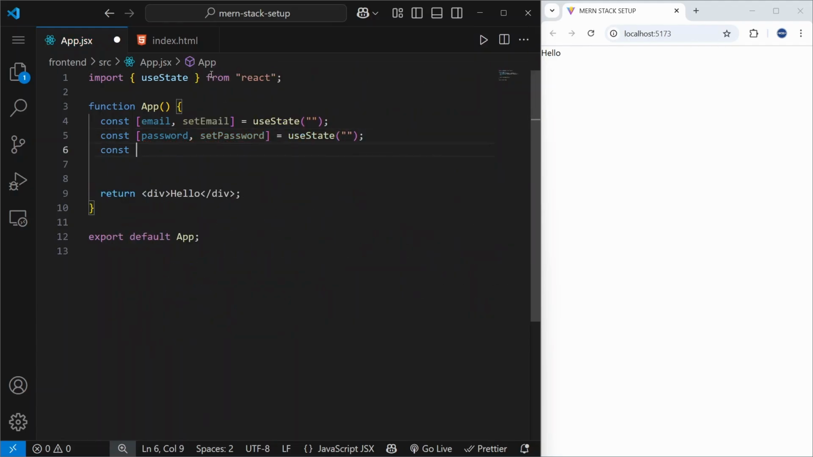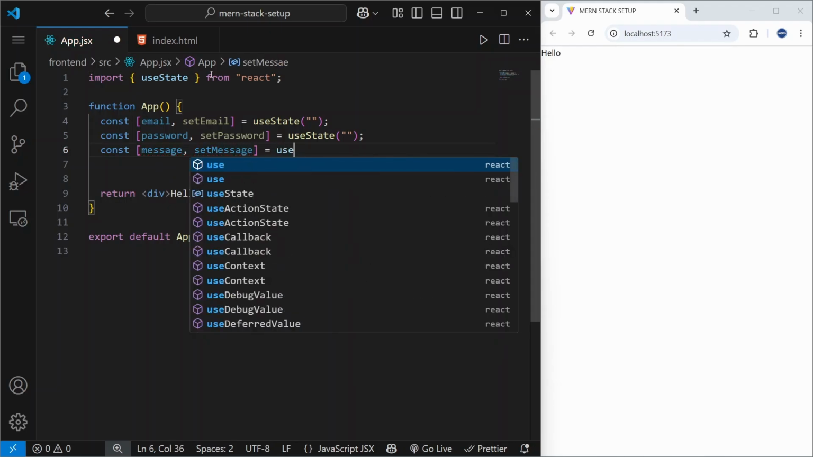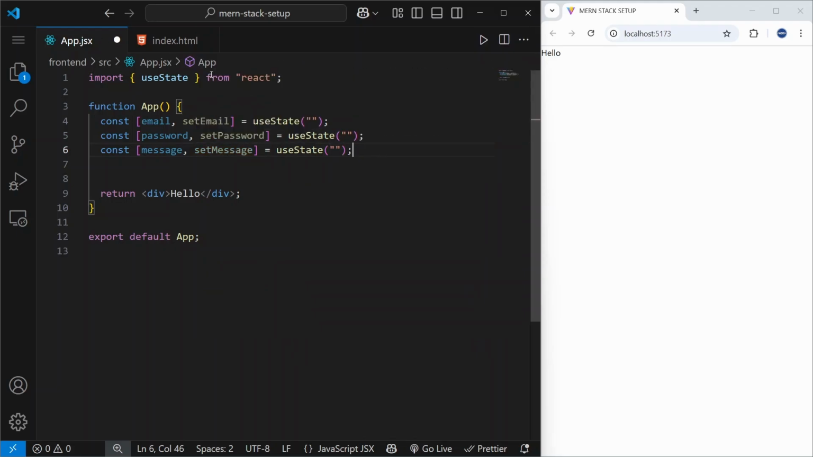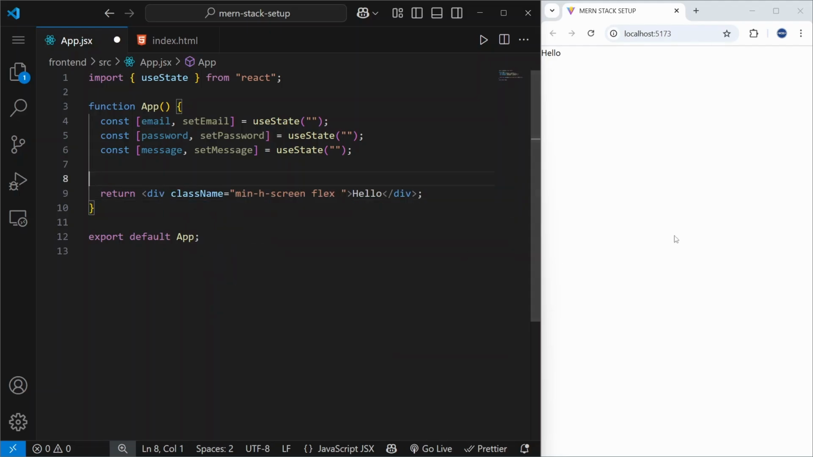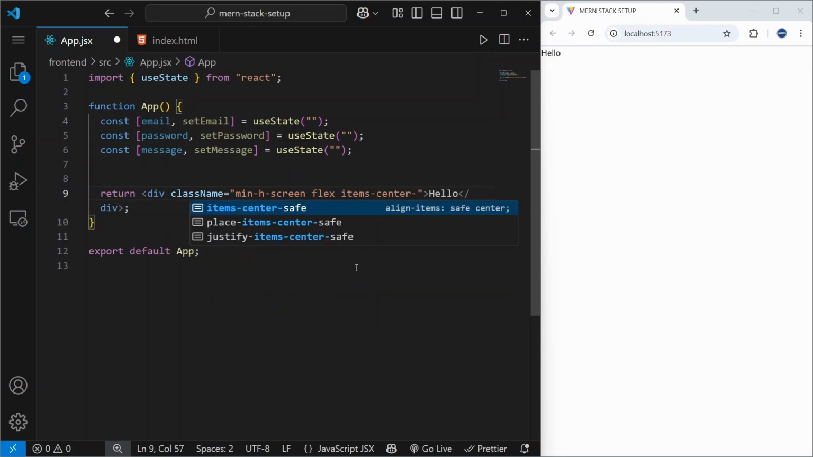And one more state for the message to know if we managed to do everything correctly or not. Okay, and now let's apply some styles to this div. Let's say that it will be min height screen, so that it will take the whole visible screen, and we want to put all the content of this div right in the center. So for that we need to say flex, items center and justify center. So let's save it.